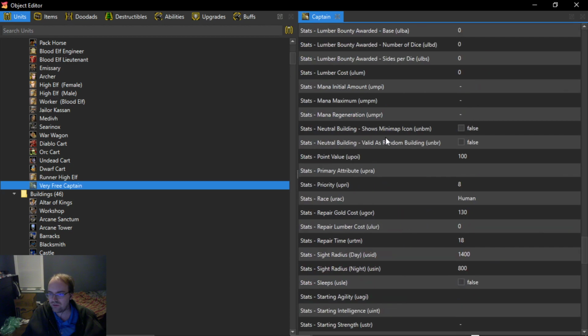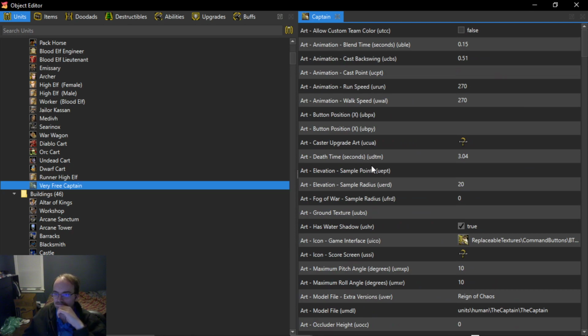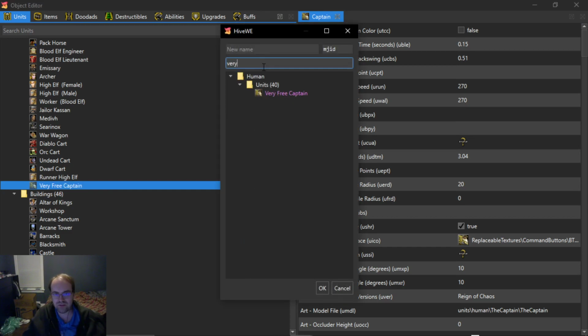Does this guy have like a refactor into a hero function? I don't think they invented that yet. We're going the way of Blizzard here. We don't have that function. Can I add a unit based on the very free captain? And he just needs a capital letter. That makes him a hero.